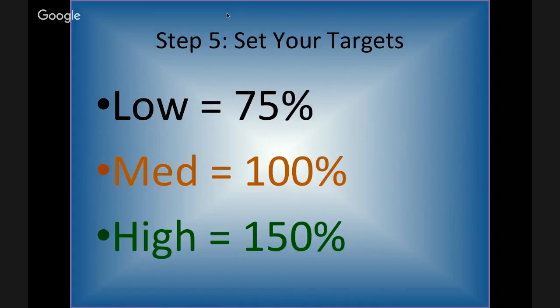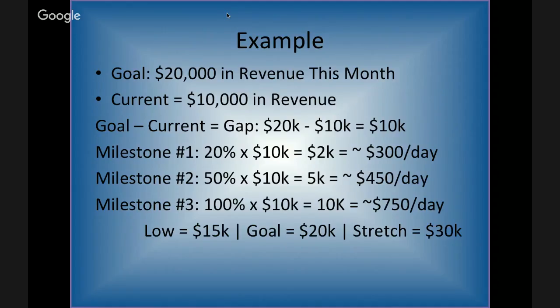You're hitting that exact goal that you set right at the beginning. And now we're actually going to stretch ourselves. We're going to go for a high goal, which is 150% of what we initially shared. So I'll show you what this looks like with our example. In the goal of $20,000 in revenue, if we look at our low, it's going to be 15K. And if we look at the actual goal, it's 20. And our stretch is going to be 30. So we always want to be doing the needed tasks with that stretch goal in mind. How can I push myself so I'm not only meeting my goal, but exceeding it? That is really an example of high achievement.